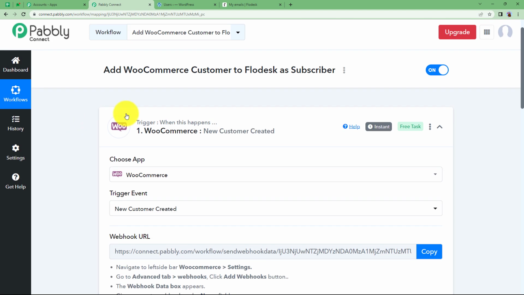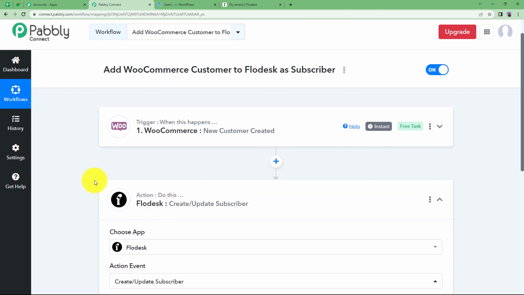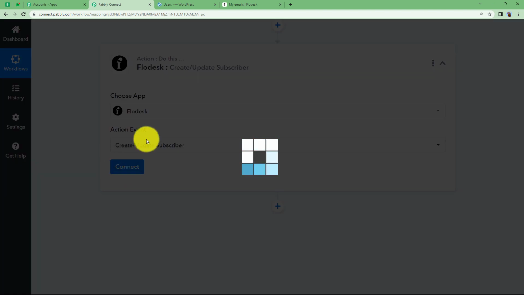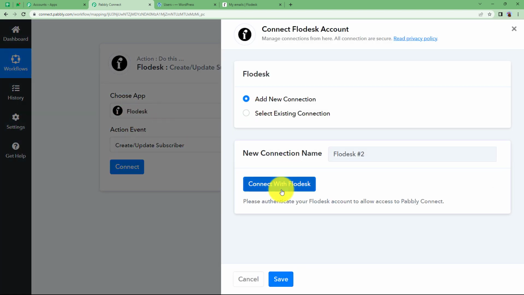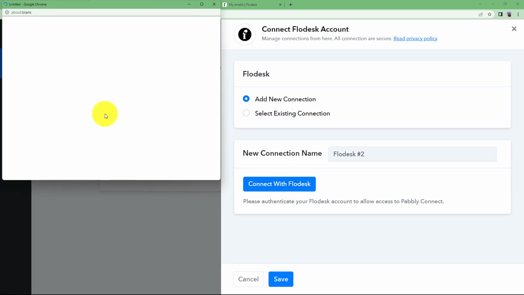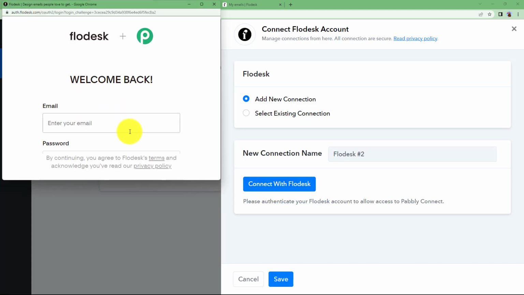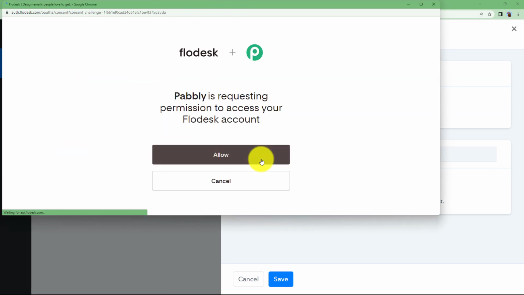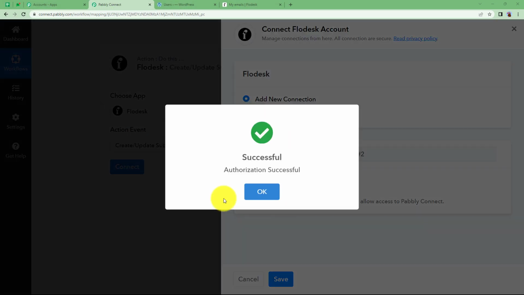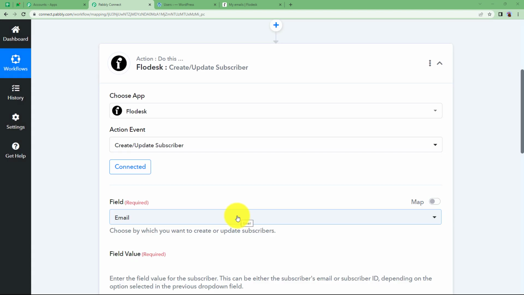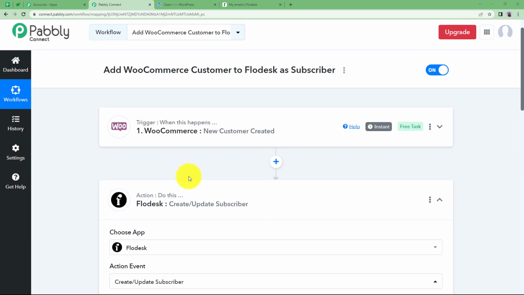All right. So close this module and open your action module over here. Click on connect. Now you will connect your Flodesk over here. Click on add new connection and connect with Flodesk. Now it will ask you for the credentials of your account. So I'm going to enter it and click on sign in. Click on allow. And that is how Pabbly Connect gets access into Flodesk account so that a subscriber can be created with the data that Pabbly Connect has over here in the trigger response.